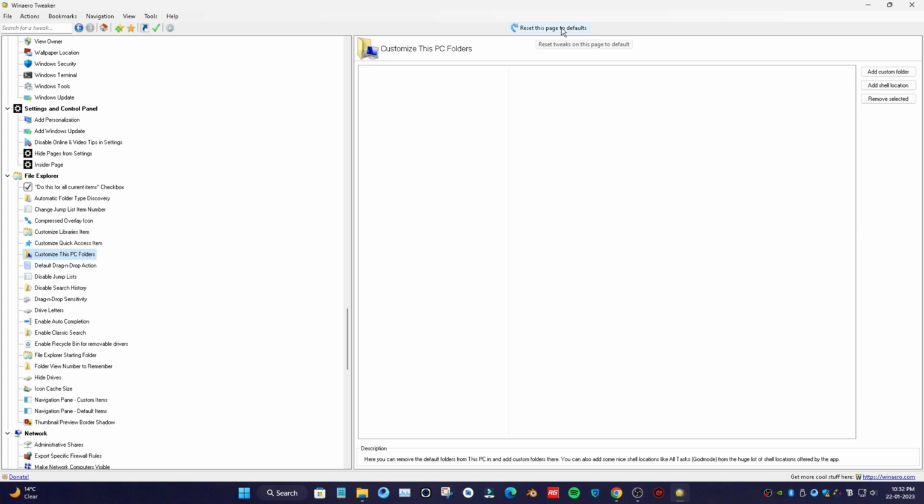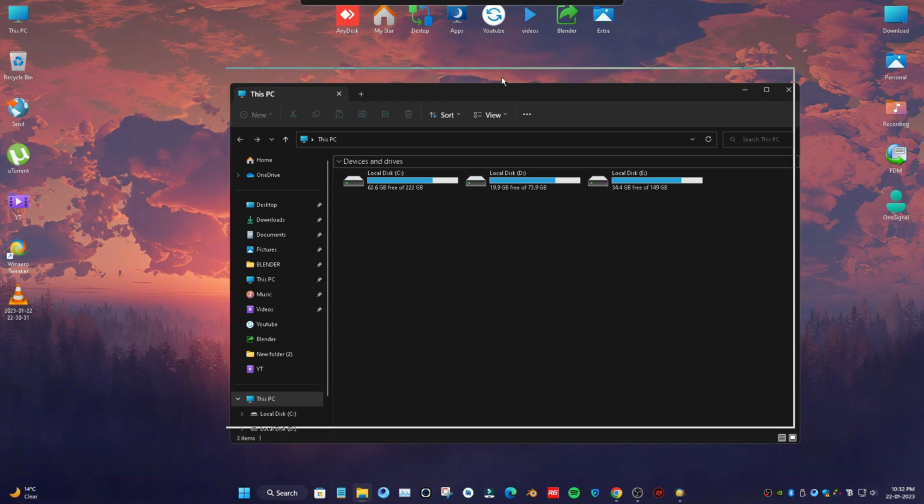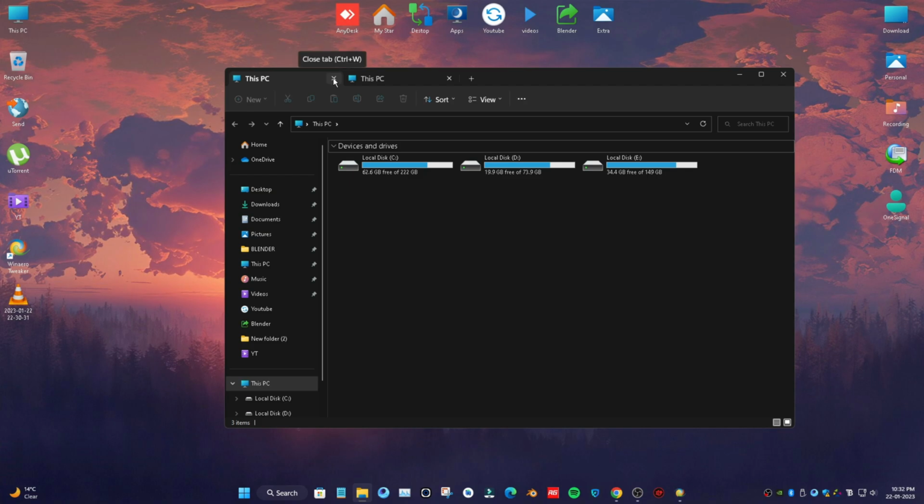Go to the Reset this page to default button and click on it. After that you will see all the folders have been restored. Just refresh your PC or open a new tab in File Explorer and you'll see the folders of the This PC section have been restored. And that's it. Our problem has been solved.